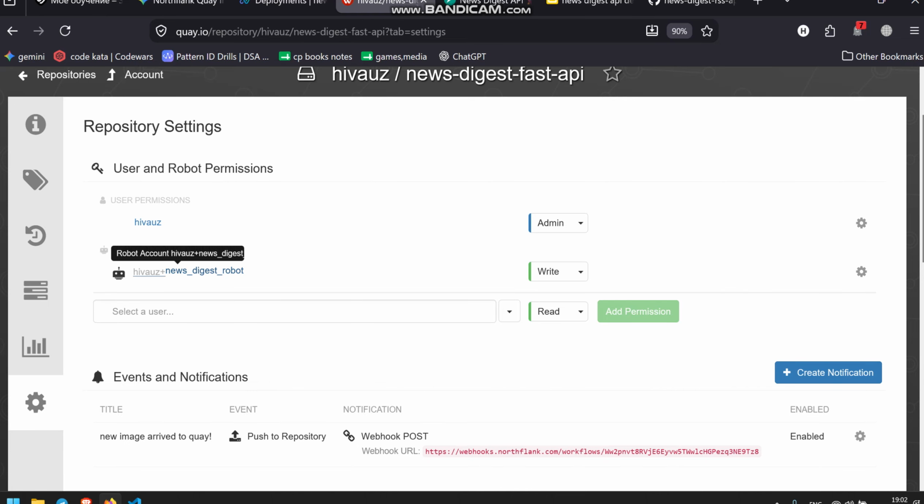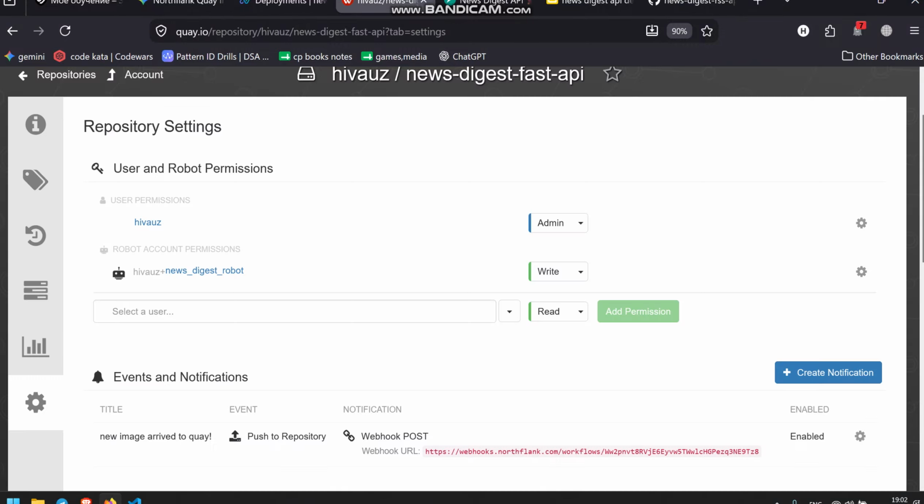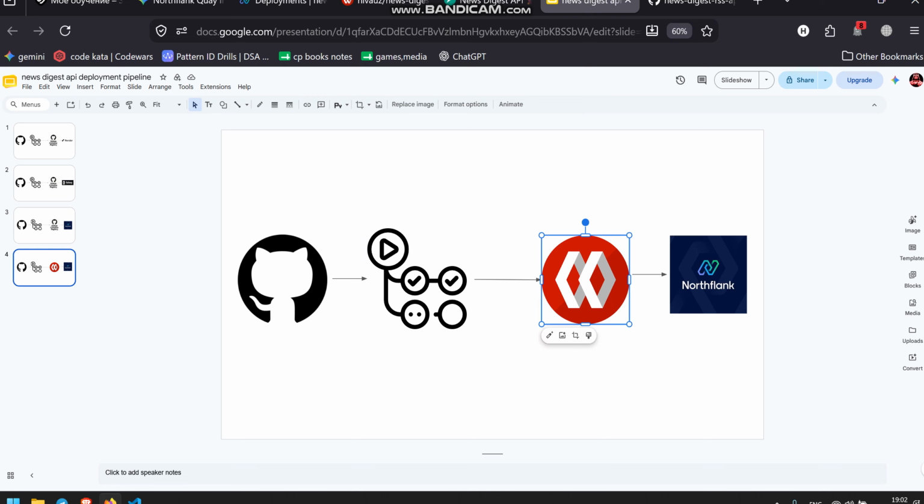I actually generated them here. This is a service account. I called it News Digest Robot. It has proper permissions, write and read, push and pull, and I basically just put it here, right? And then I also had to use the proper tags. So now this build and push step is pointing to the actual Quay repository, which is this one. So this is successfully linking GitHub Actions and Quay.